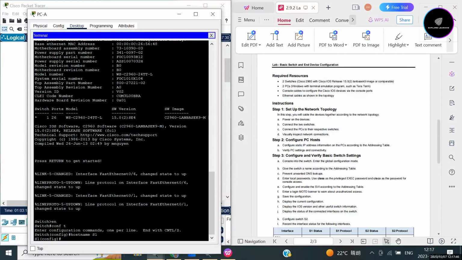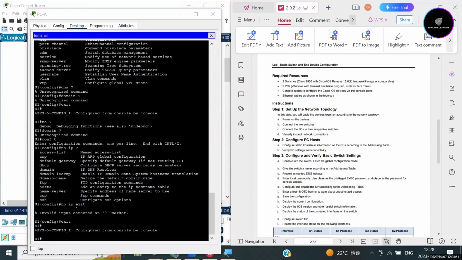Let's quickly go to the next instruction. We've entered the global configuration mode, and we've changed the name of the switch to S1 according to the addressing table. The next part says prevent unwanted DNS lookups. We need to prevent our system such that no one can use the IP address to look up the domain name. If you don't have the domain name, you cannot access the switch.